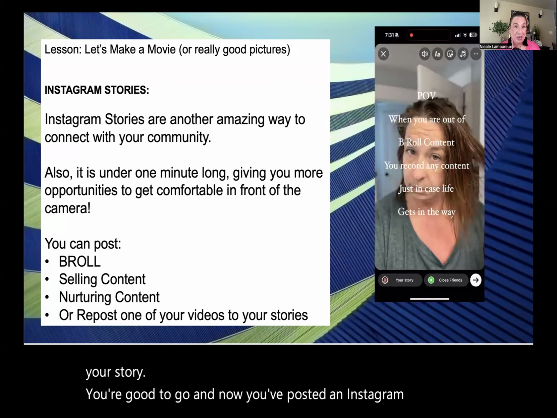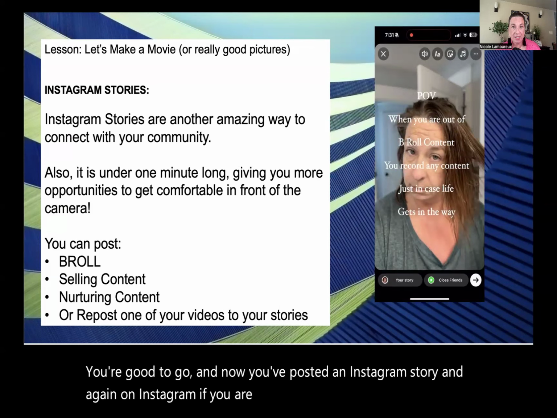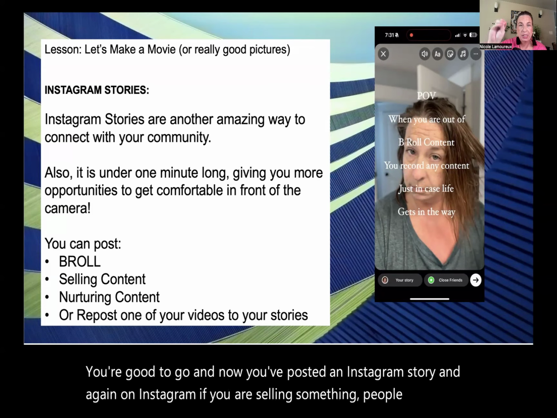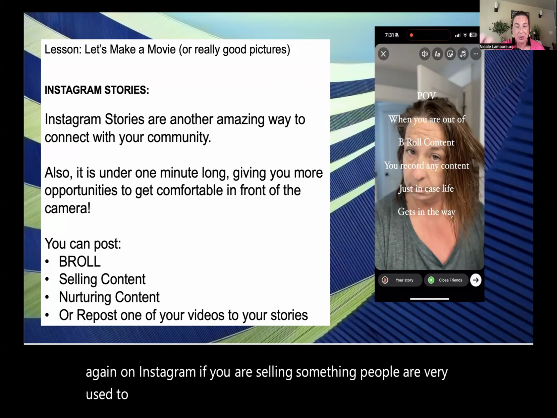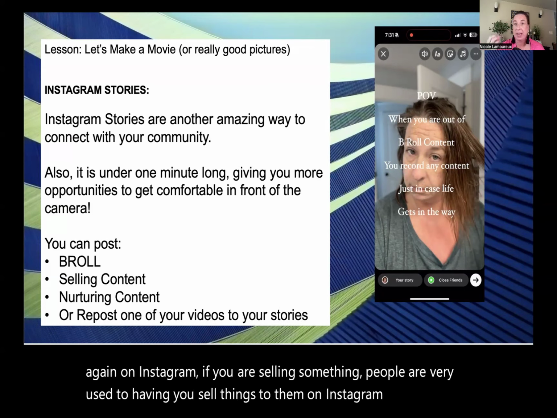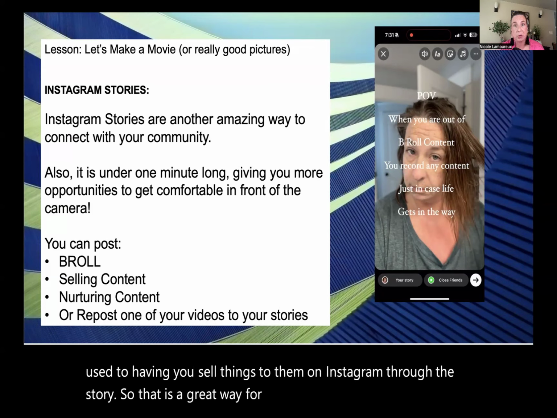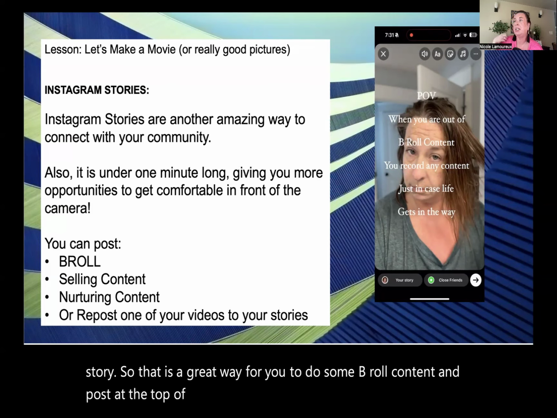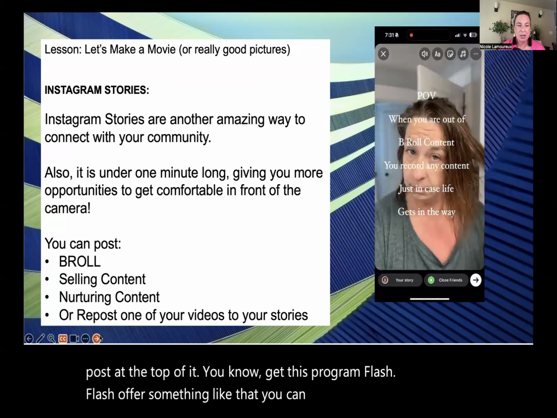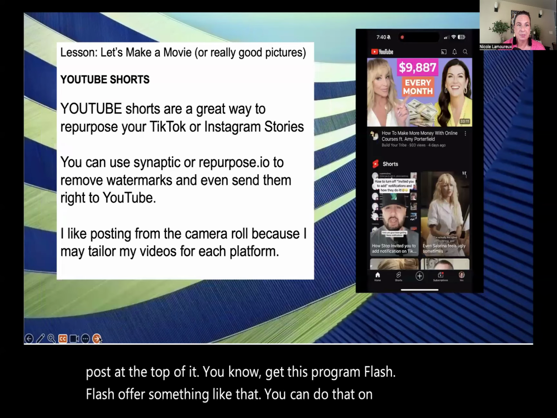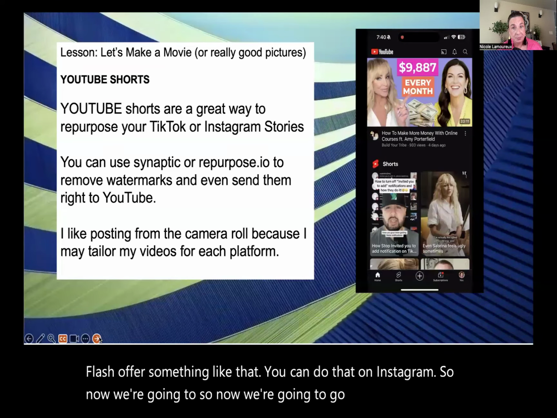And again, on Instagram, if you are selling something, people are very used to having you sell things to them on Instagram through the story. So that is a great way for you to do some B-roll content and post at the top of it, you know, get this program, flash offer, something like that. You can do that on Instagram. So now we're gonna go to YouTube.